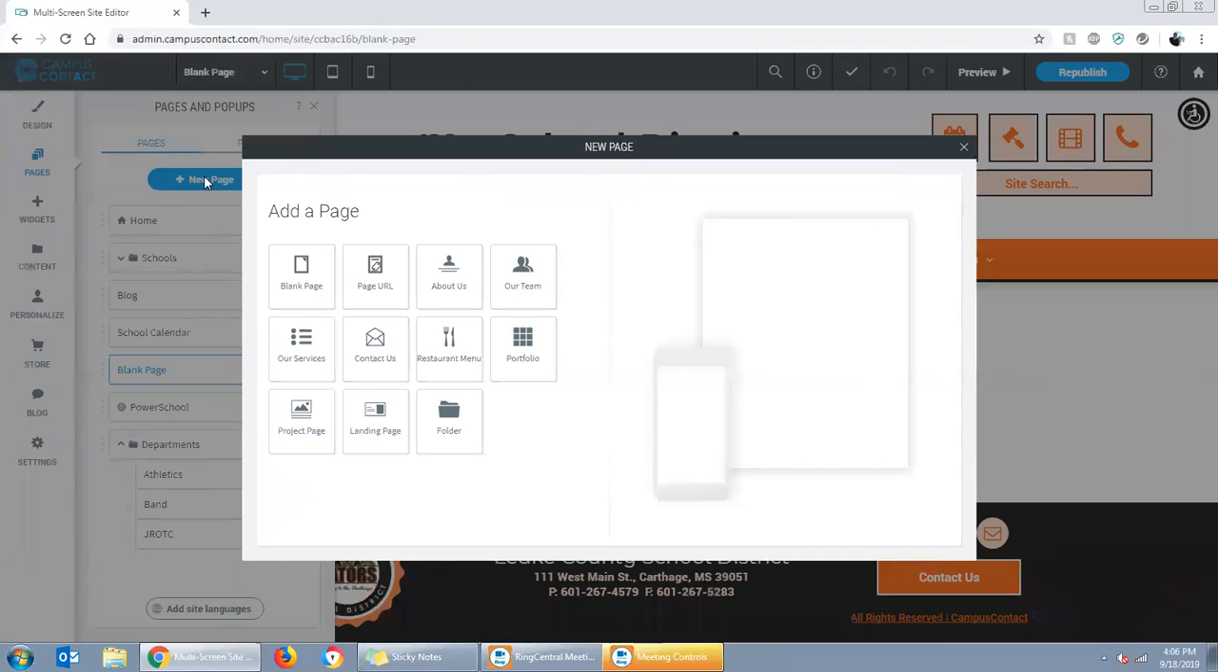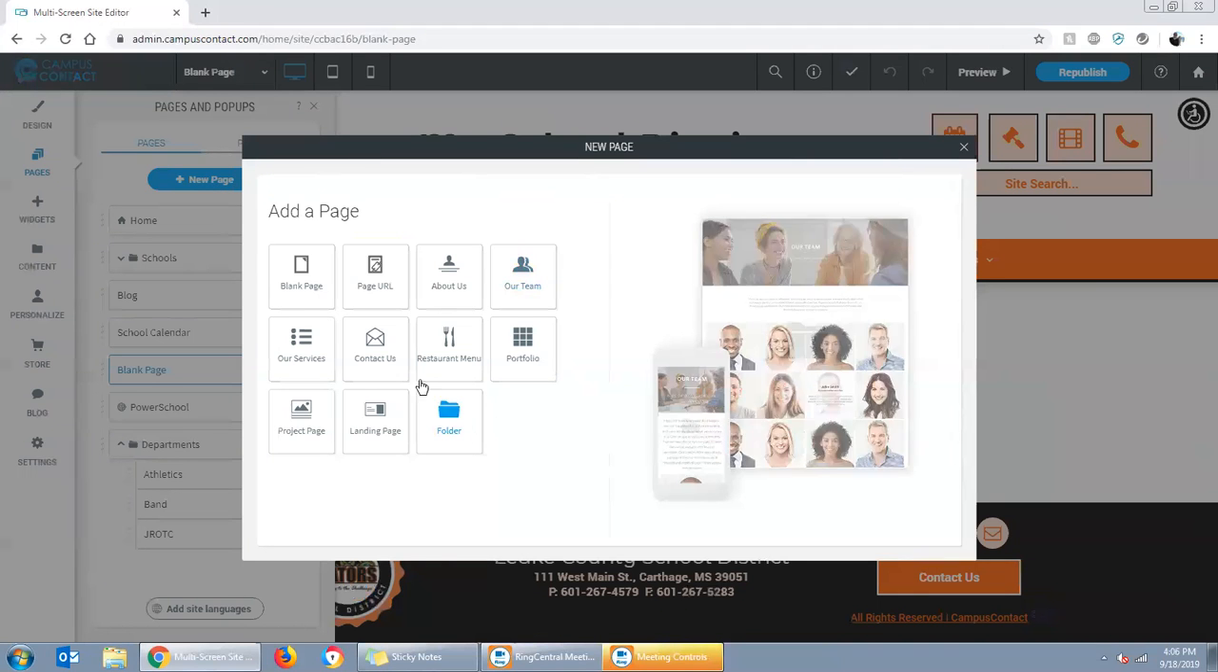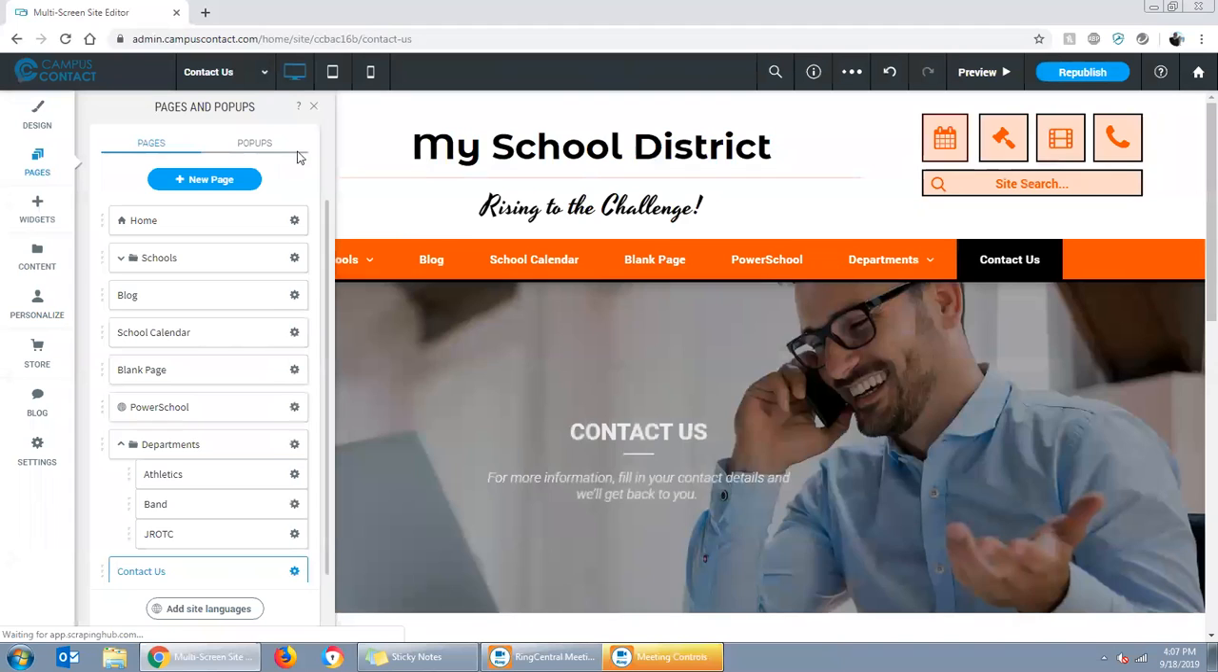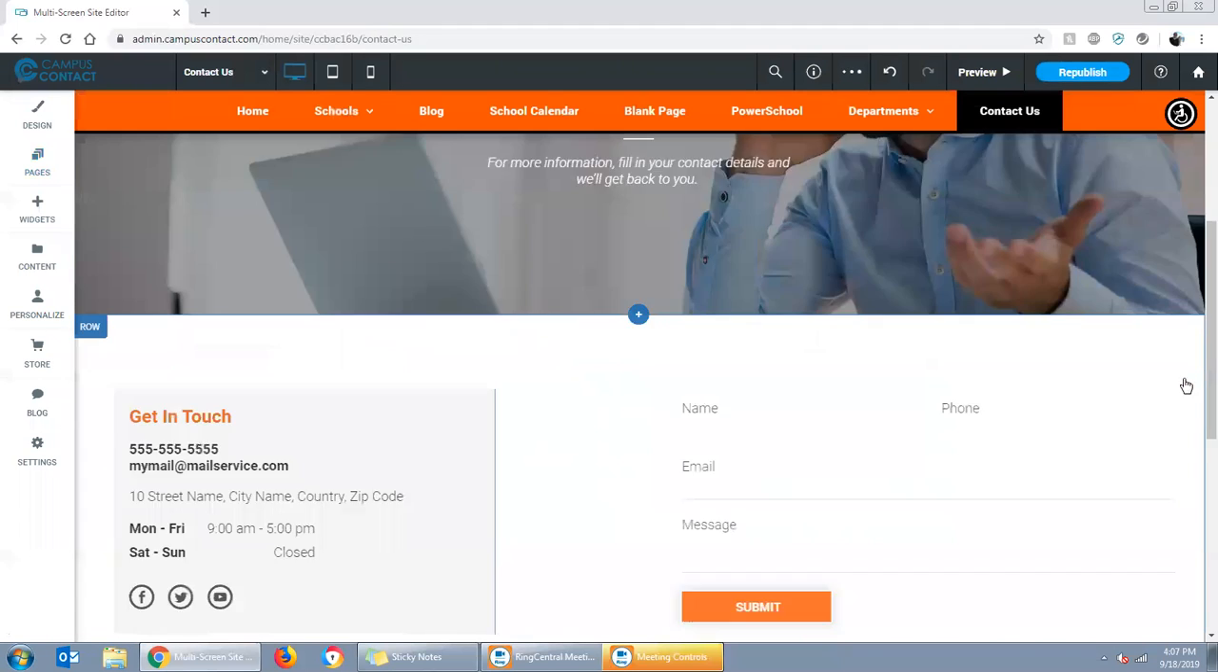So I'll click New Page. Let's click on Contact Us. And we'll just leave it as Contact Us, but you don't have to leave it as that name. You can change the name if you want. You can either change it now while you're creating it, or you can always change the name later by just clicking that little gear icon to the right of any page name. So I'll click Add Page. Here's my new Contact Us page.